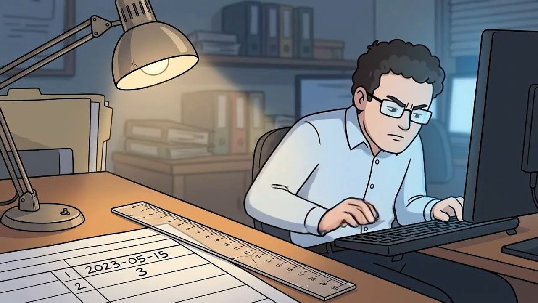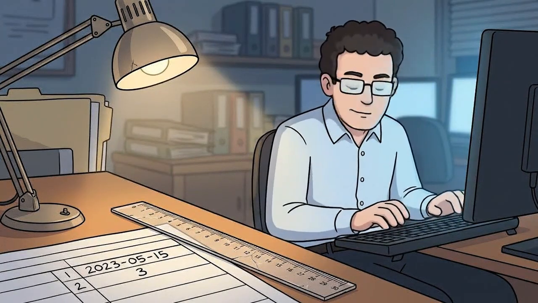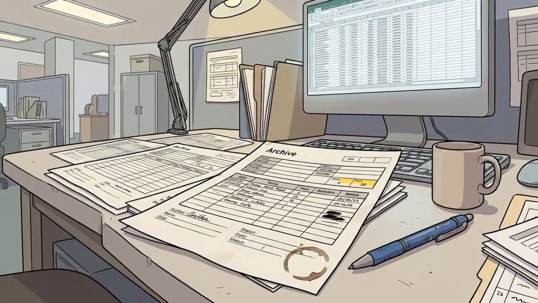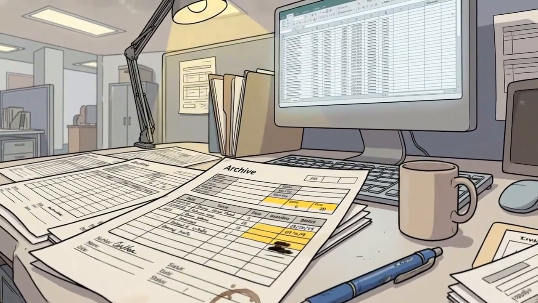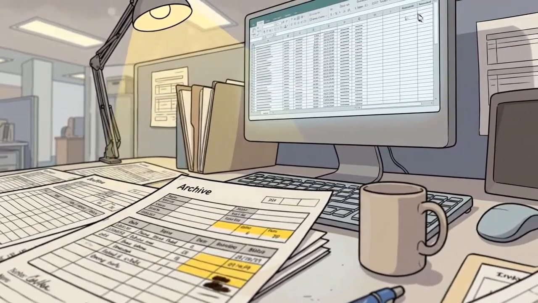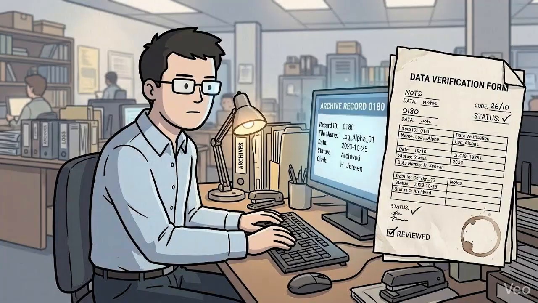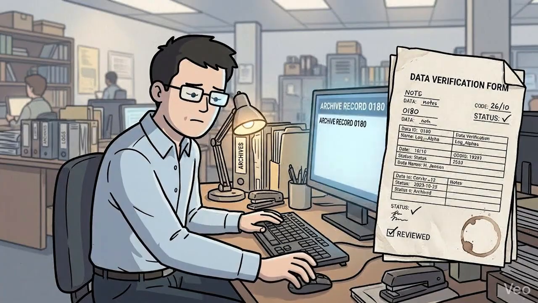Record number 0180 has status 5 but lacks a date, requiring a cross-reference with the form to complete the search entry accurately. The form provides the missing date, June 10th, 2023, for record 0180, which you now update in the database to maintain consistency.